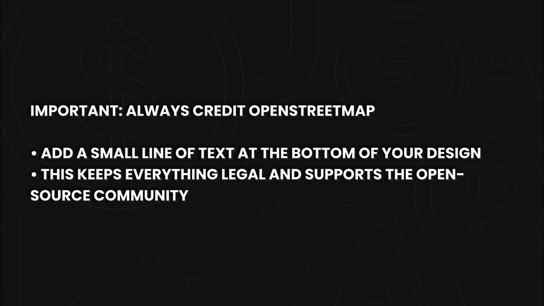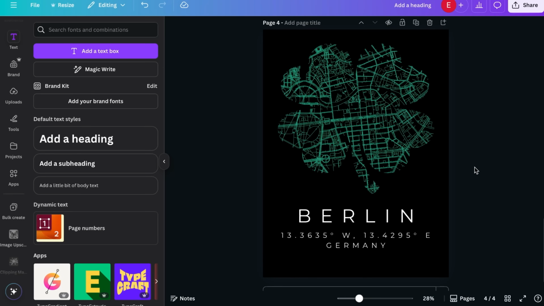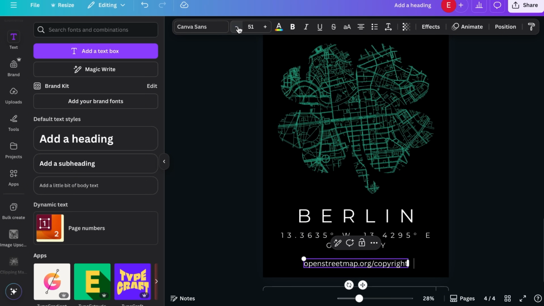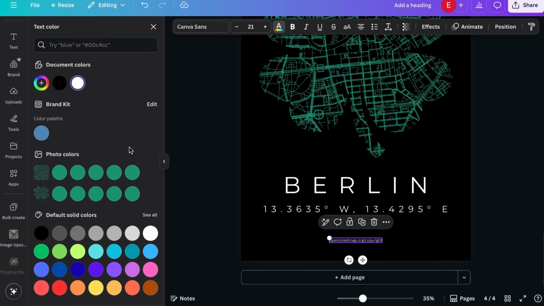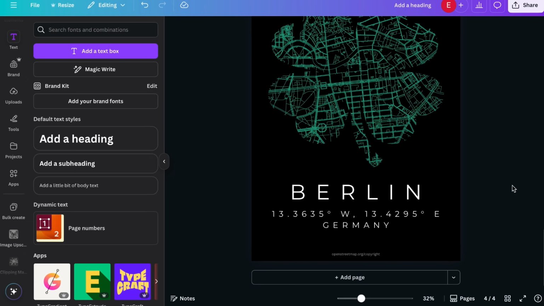Now, what is really important as well is to always credit OpenStreetMap when you're creating these maps, because we're getting this data from them. So what you can effectively do is just put that little tiny text, and of course you can make it not so obvious by, for example, making it a bit darker and stuff like that.